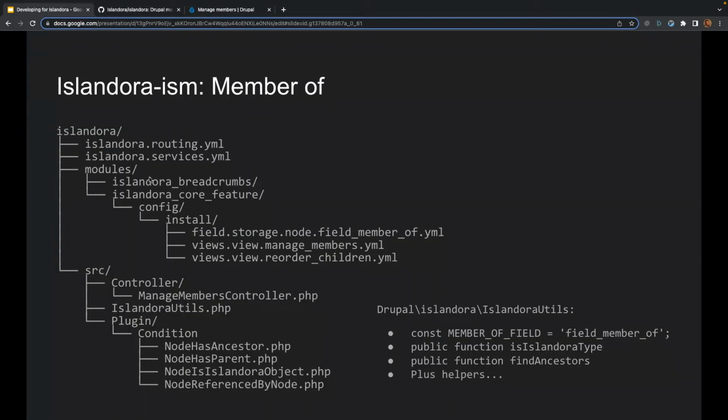That's our routing. Again, it was referencing this controller, manage members controller. And we're also going to be making a lot of use of the Islandora Utils. For example, and I do call this out in this slide, this is one thing that we've hard coded. You need to have a field called field member of. That's what we use for this ancestry relationship, and it is hard coded here. But it also means that if we do ever change this, you can still reference Islandora Utils member of field, and you'll always know what field you're supposed to be looking at.